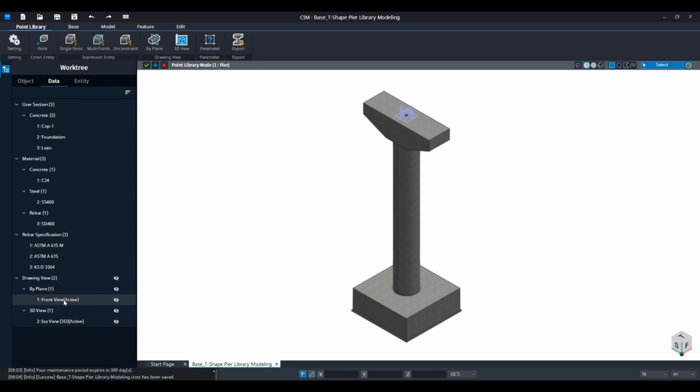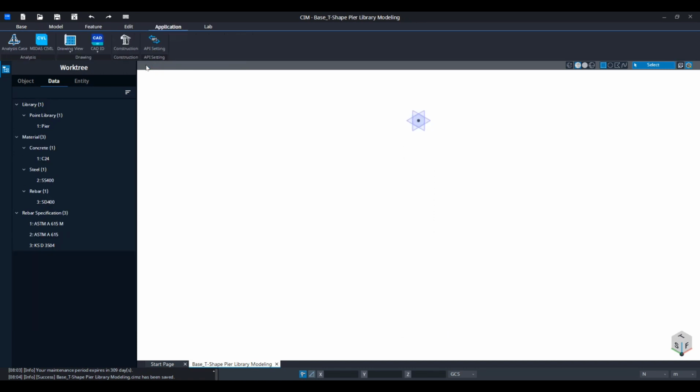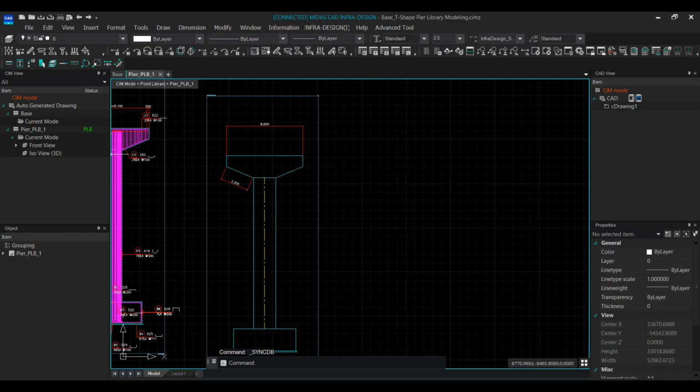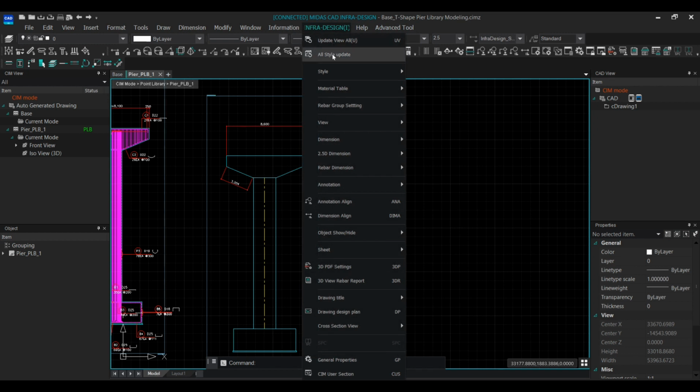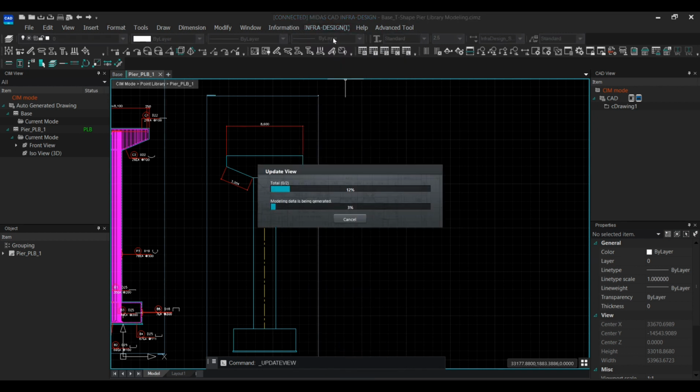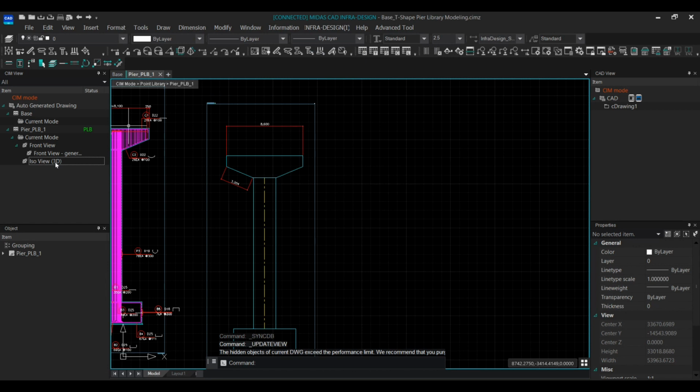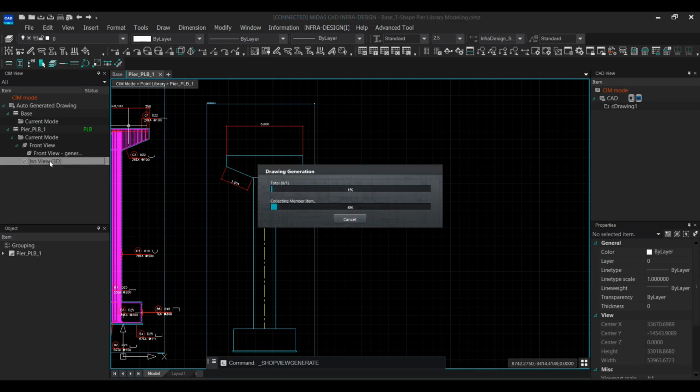So as you can see, we have a front view and ISO view in here. You can just click apply and then click CAD ID and click update. And then you can see in this case you can click also Infra Design and update view all. It will scan a new view if there's any. Okay, in this case you can see that the peer point library has an ISO view. You can double click, it will generate the ISO view.